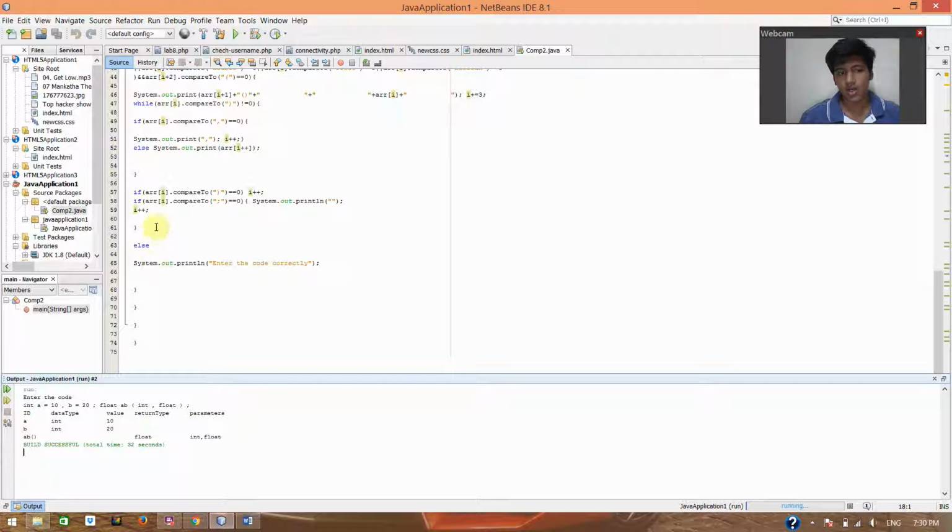If any of these doesn't happen, I'm just giving a print statement: enter the code correctly. I've given this because the user has to enter the code exactly like this with the spaces. That's how my program works. So if the user doesn't follow this, this statement will be printed. So thank you. That's it.